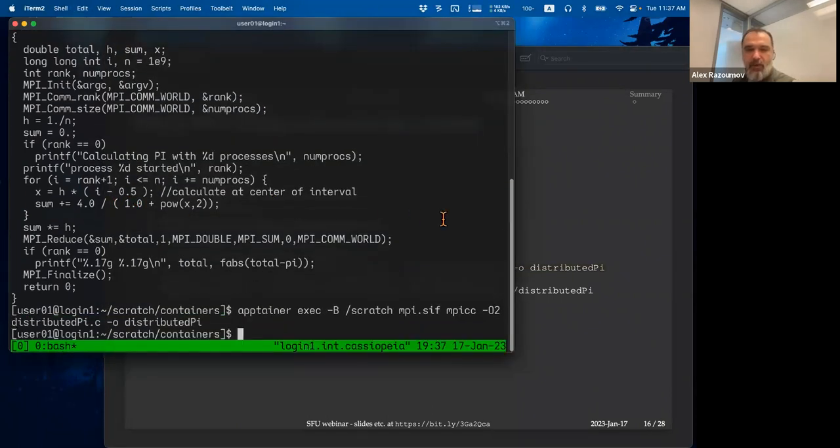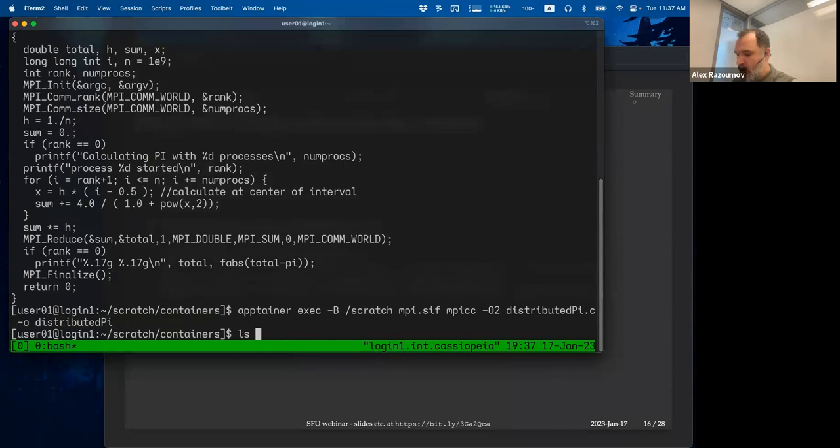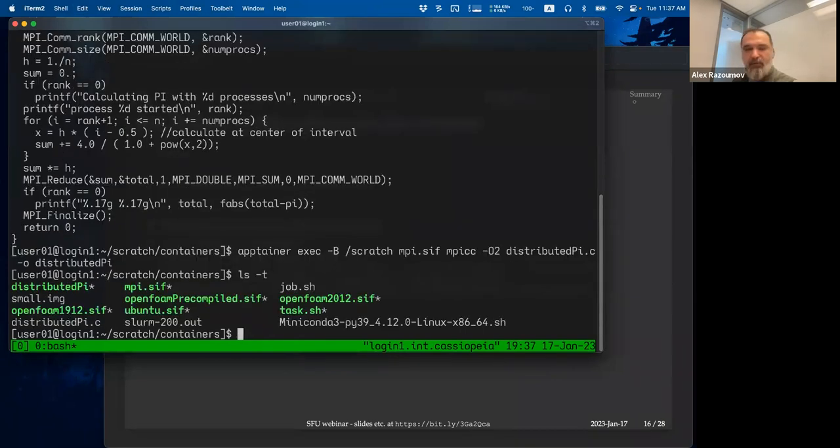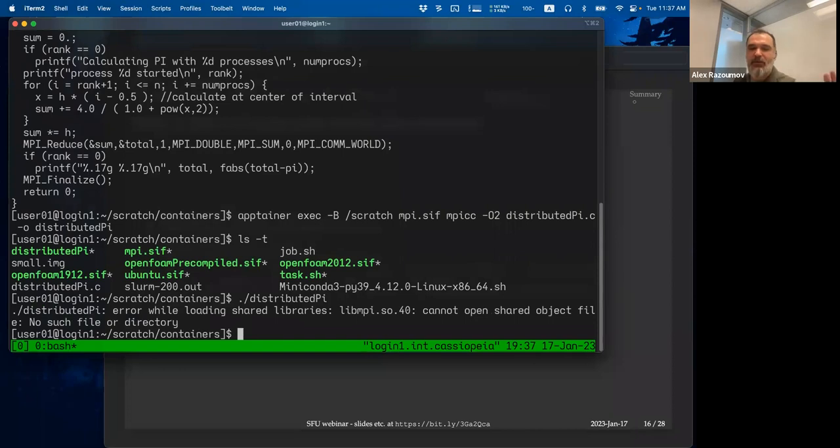So I do this, and as you can see, now I have the new file, distributed pi, right here, that I can only run inside the container. Actually, outside the container, if I try to run it, you see that there are library problems, and that's simply because things were compiled for use inside the container. And then I'm going to run it, right?